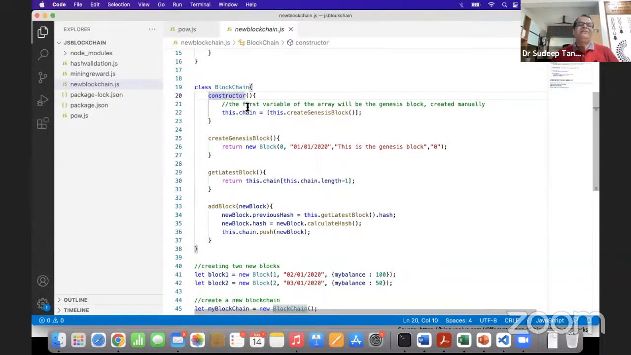It is just like the first element of the array, A of 0. Similarly, the first block of the blockchain you need to create manually, and that first block, whatever you have created, is called the genesis block. It is the first variable of the array, and that is the genesis block. You need to create it manually.